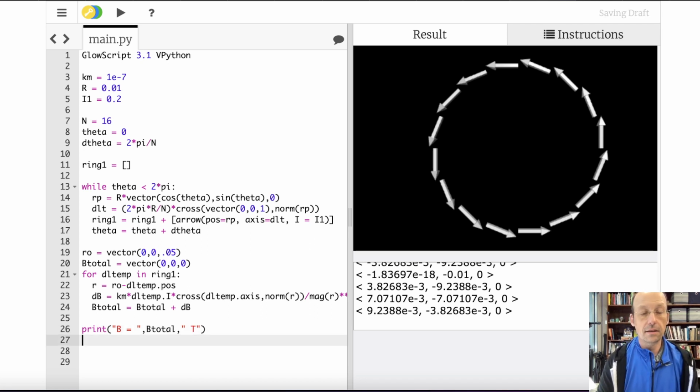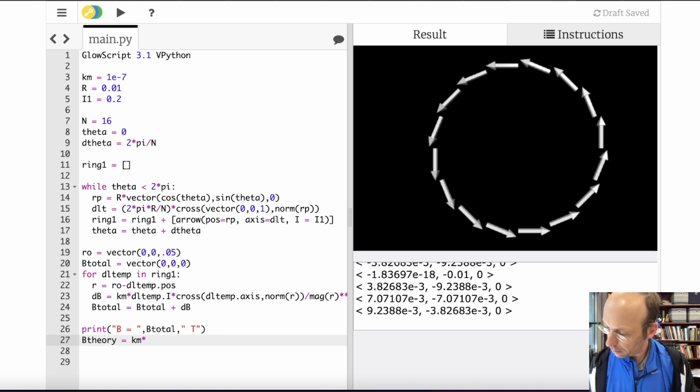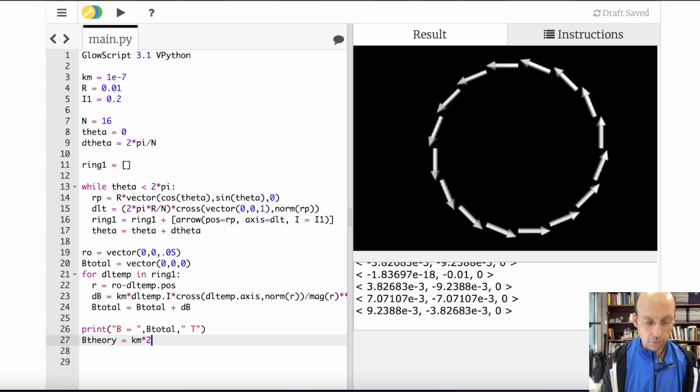Now let's calculate the theoretical. B theory equals, I'm going to use this equation right here, so it's going to be mu naught over 4 pi, which is Km, times L, which L is going to be, is that right? L. B loop, no, I wrote it down wrong. B loop is 2i pi r squared, so it's going to be 2 times pi times r squared.